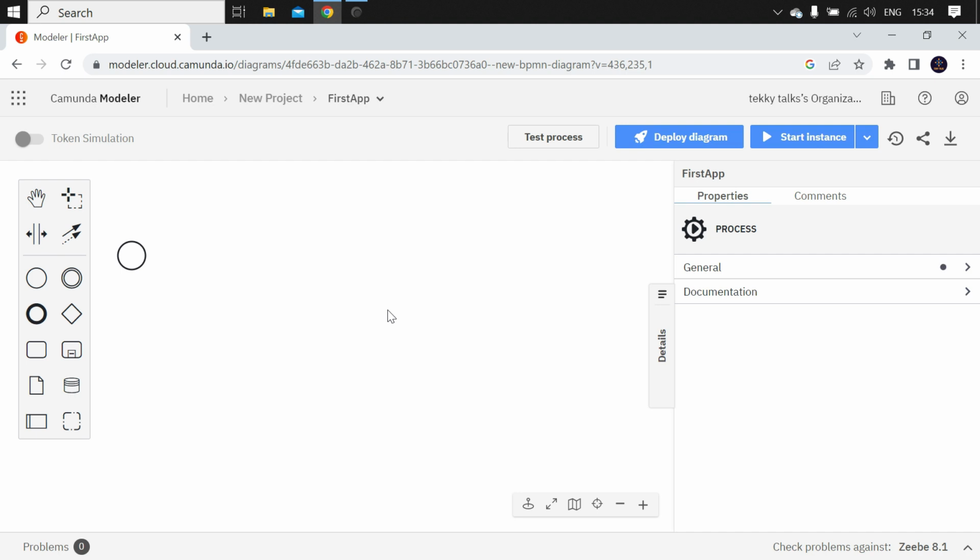Right now, I have no idea what I'm going to design, so let's put it this way. We'll have one maker and one checker. So the start event, maker user task, checker user task, and then an end event. This is how our process is going to be.